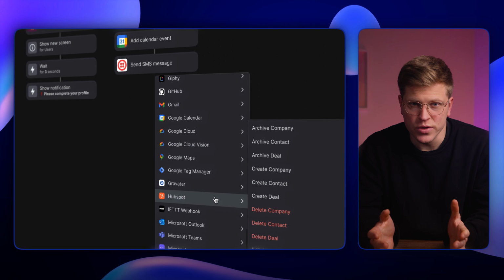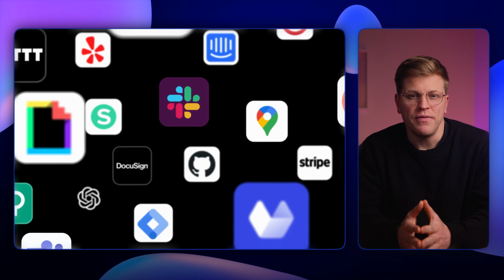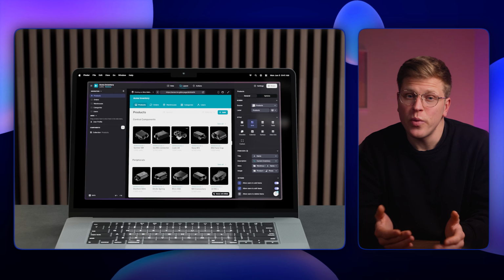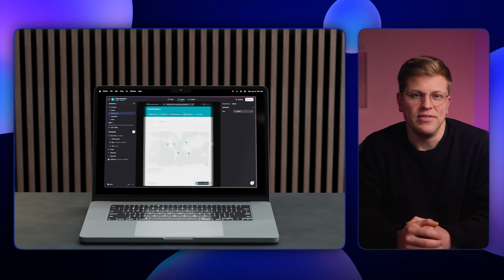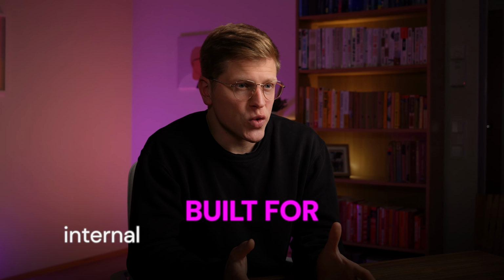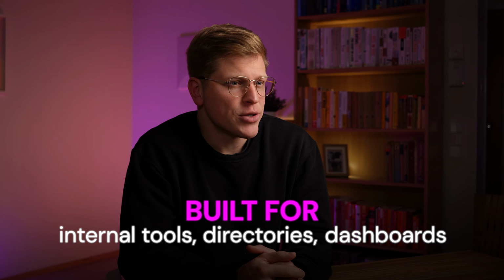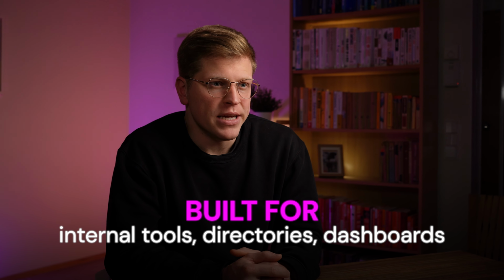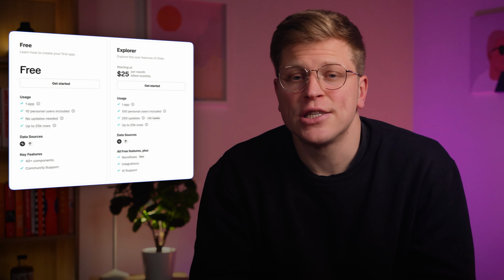Now, unlike most tools, Glide makes every app look professional without much effort, which is why it's popular with teams that don't have designers. Glide also leans toward bigger businesses. It's built for internal tools, directories, and mobile dashboards that medium or large companies can roll out across their teams. Now, that said, it's not the most flexible option if you need very custom logic. Glide has a free plan, with paid plans starting at $25 per month. If you want something quick, mobile first, and beautiful by default, Glide is your best bet.